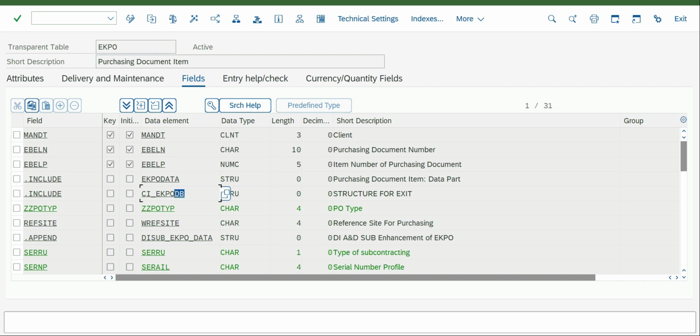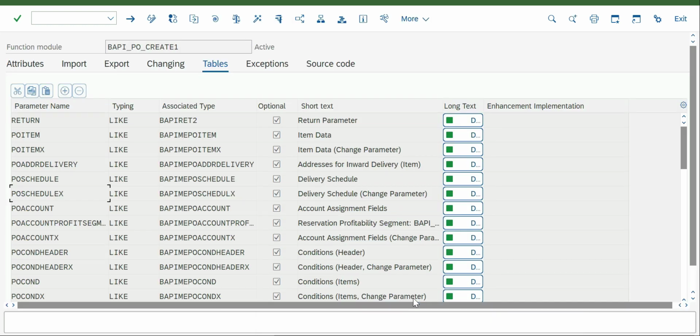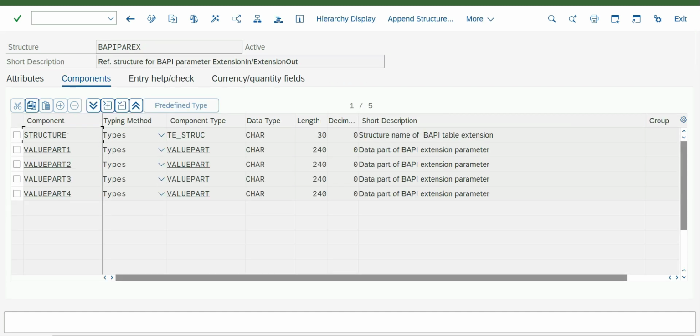Okay, so here this structure is for the EKPO table and it has only one custom field, which is already available. Another thing we need to identify is a structure which is going to be like BAPI_TE. That is very important because we have to pass that structure name to one of the fields in the extension in parameter. If you go to extension in, the first field is structure.